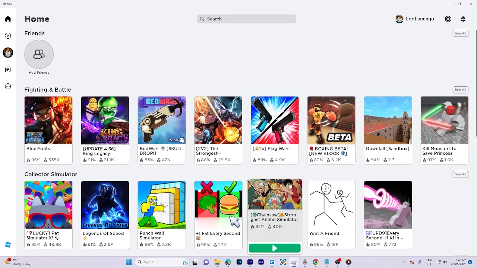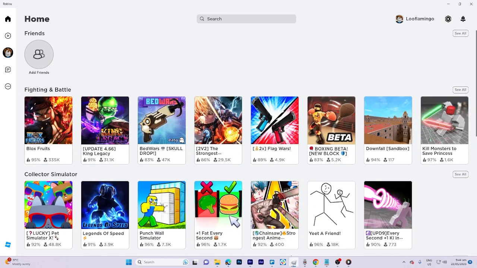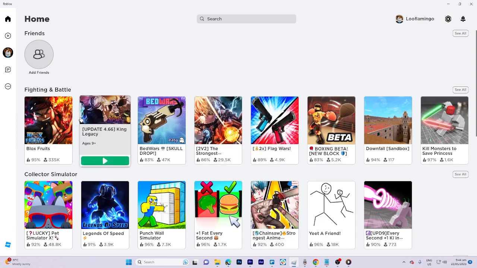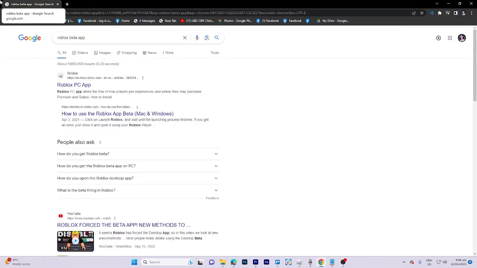Solution number nine. Try the new Roblox Windows beta app. Roblox has a desktop software for Windows that may erase the issue. You should see a banner link that looks like this. Log in and visit the site. Then click the Try Now option to download and install the desktop app.